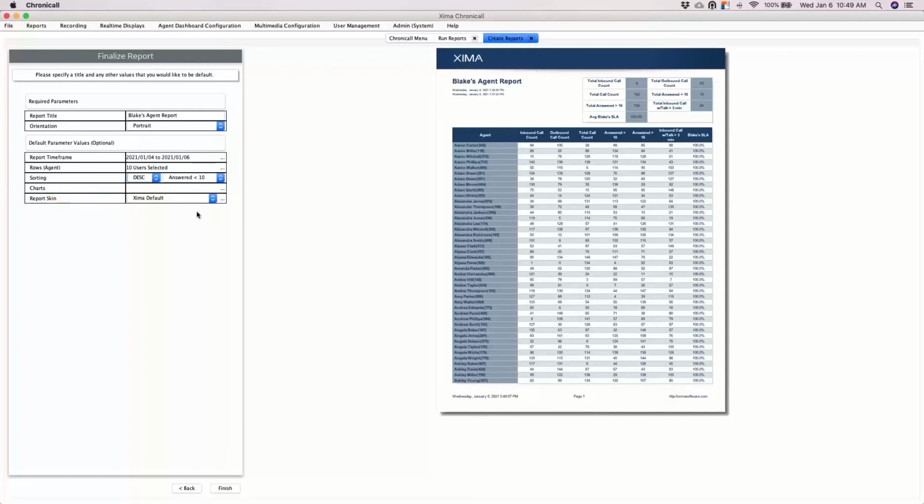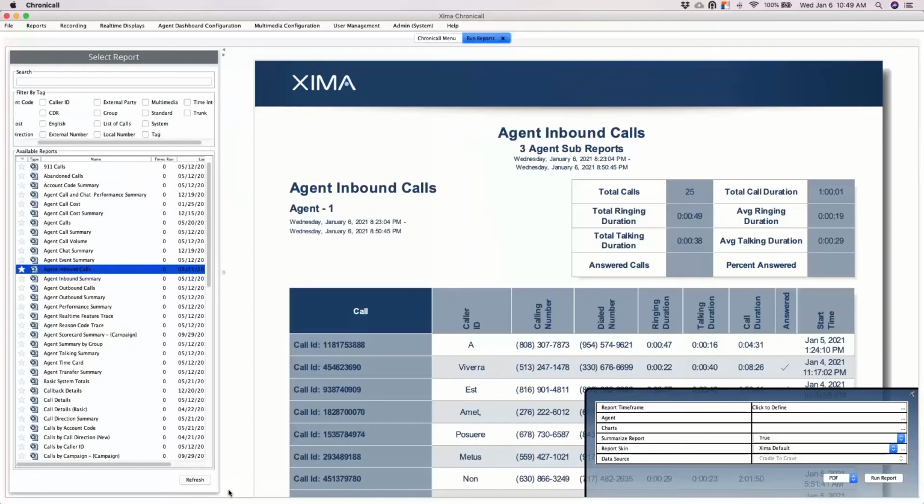You can add those charts. If you want to add a report skin, you can. Otherwise, I would just go ahead and hit finish. And that report that I just created is now going to be in the list of my standard reports.